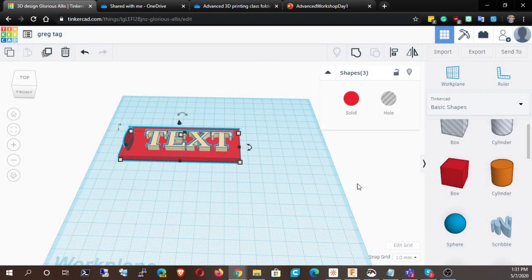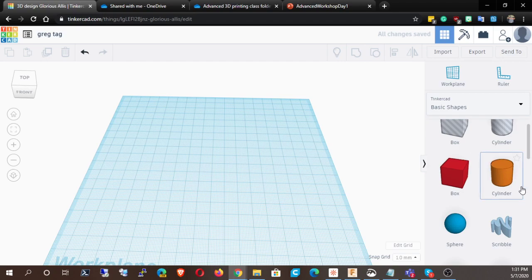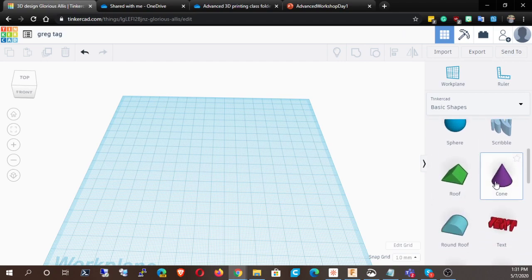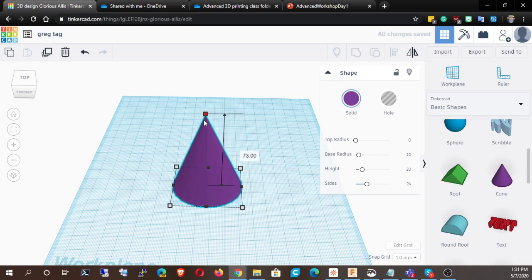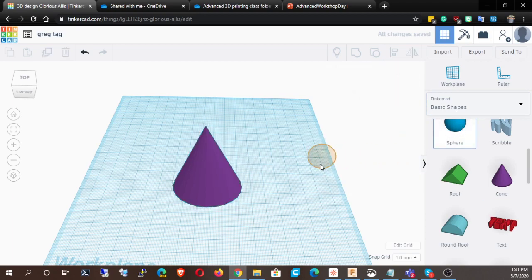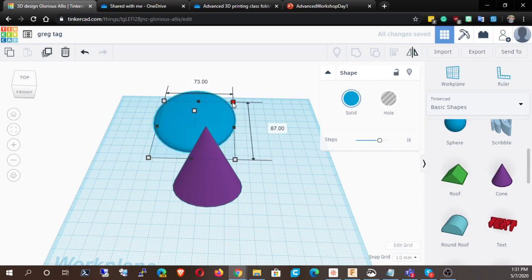Now, the other thing I'm going to build is, I'm going to just quickly build a vase. So I'm going to take a cone. I'll use that as the bottom of my vase. Then I'll take a sphere and I'll stack that one.